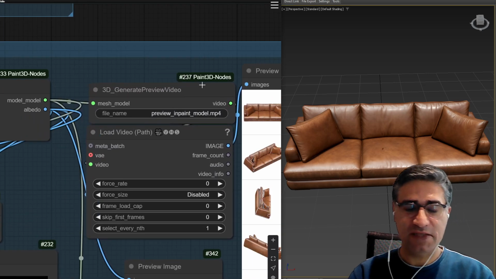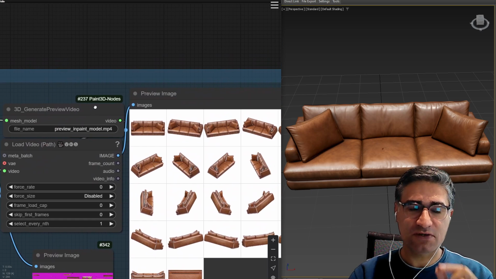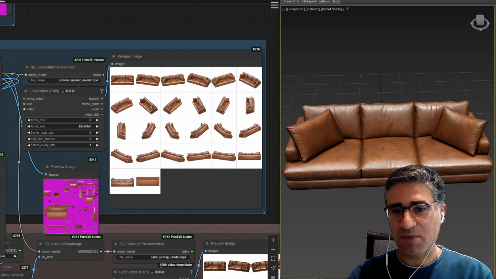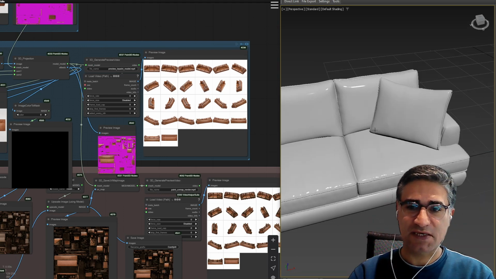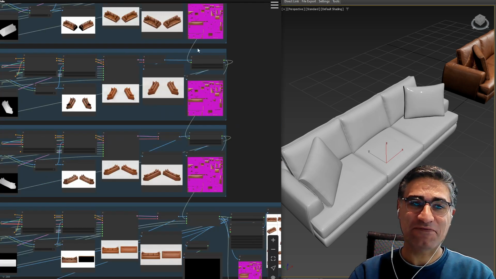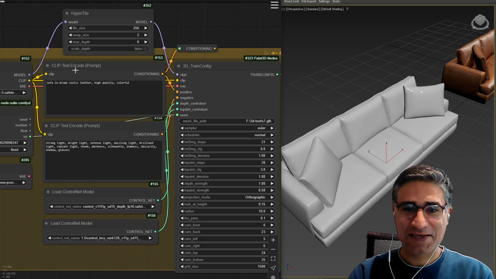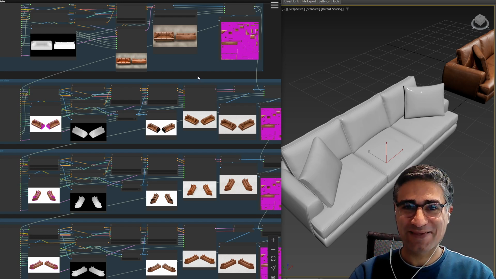I am using Paint3D, but I made some changes inside the workflow and also inside the code to make it better and compatible. So now it's possible to send some 3D object into ComfyUI, and after that write some simple prompt like this, and it can generate material for you.